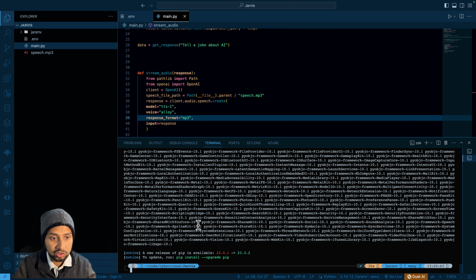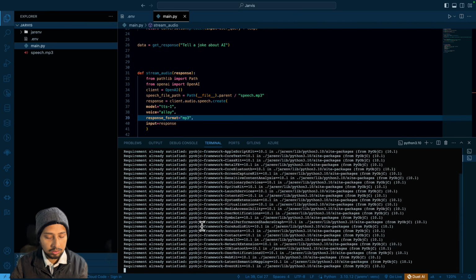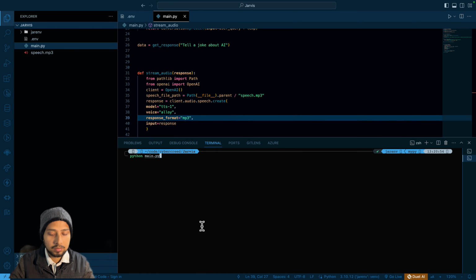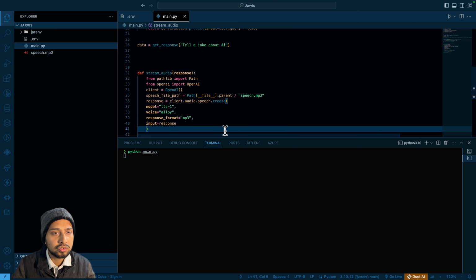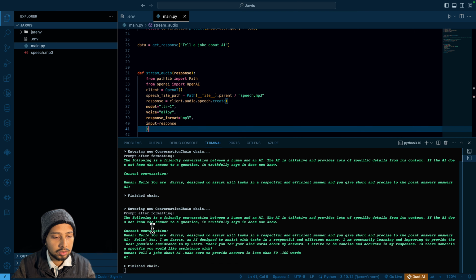And yes, finally it's installed. It took pretty much some time, but let's, okay, no, not pip install, python main.py. Let's try to see if our code is working fine or not. So it has finished the chain.